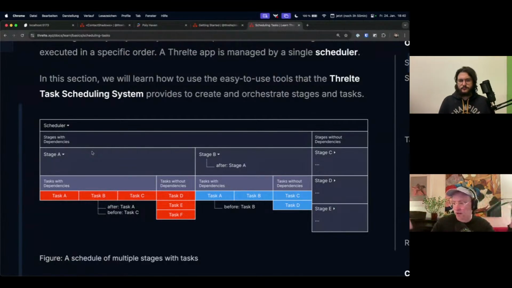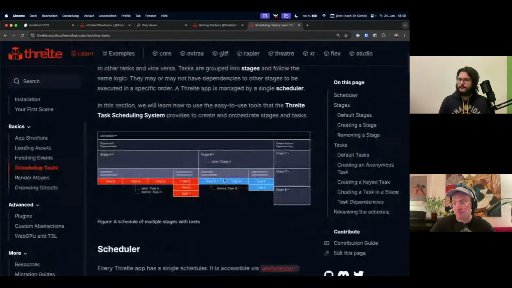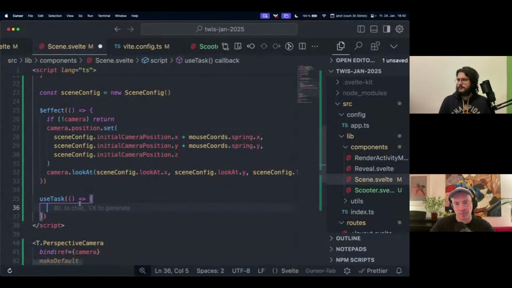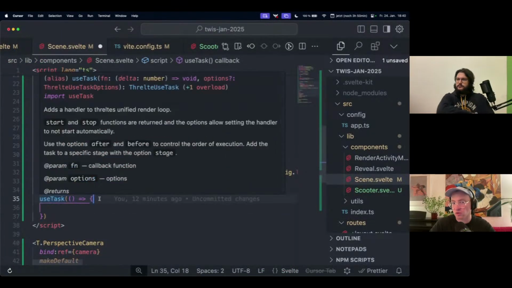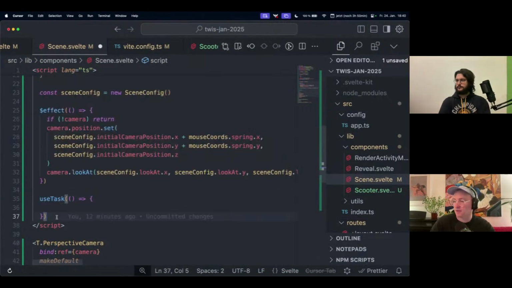Imagine you have a character controller with physics and the camera attached, and the camera needs to wait for the character's updates before everything else is updated. These are the dependencies. So this is really powerful, and this is one thing that isn't really in these three.js examples. But you can just use useTask like this, and it's kind of a regular requestAnimationFrame thing.